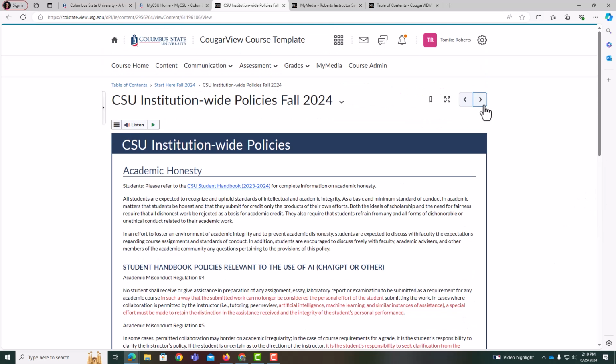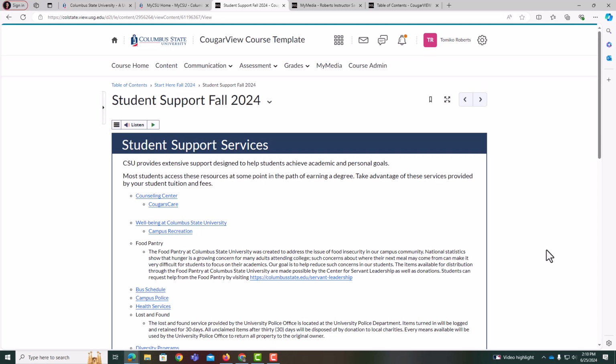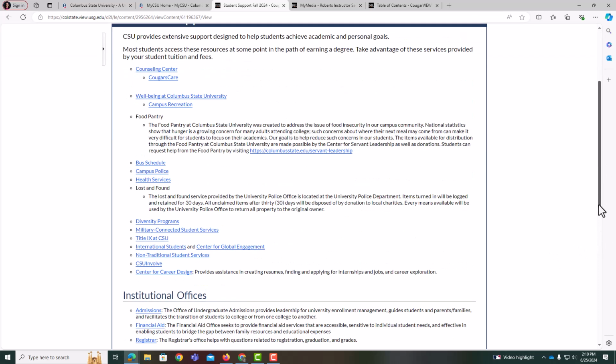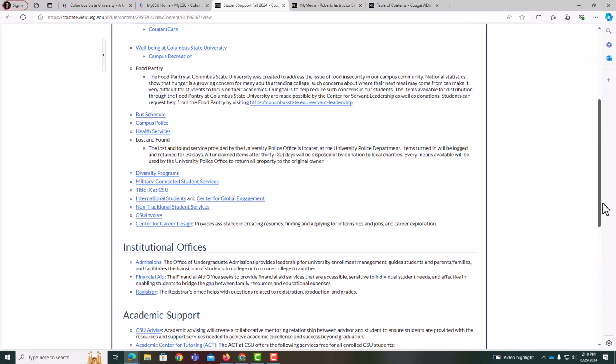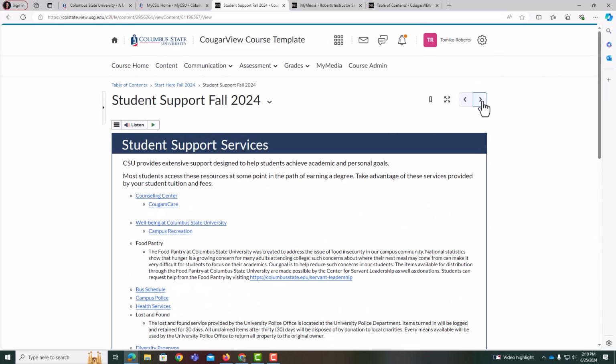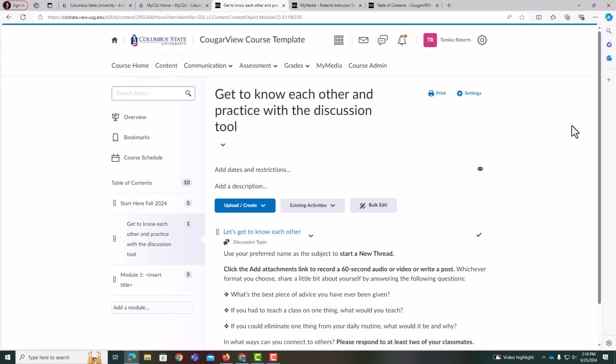Next, you will see the Student Support Services page. This provides links for students to a variety of sources. The last thing you will see in the Start Here module is an activity called Get to Know Each Other. This gives the students a great opportunity to get to know each other while having practice using the discussion tool.